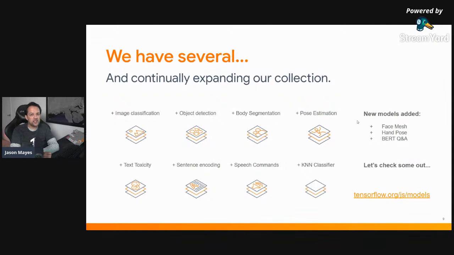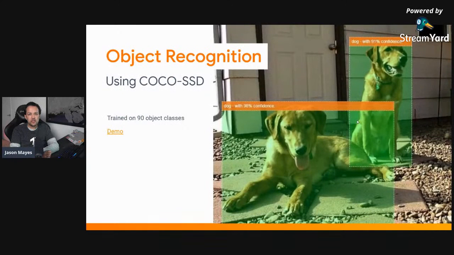But things like object detection, body segmentation, so understanding what pixels of an image belong to the human bodies, pose estimation to understand where the skeleton of each body might be, things like face tracking and hand pose estimation, and even some advanced natural language processing, such as the BERT Q&A model. And we're going to dive into some of these so you can see these in action and get a feel for them. So the first one I want to talk to you about is object recognition.